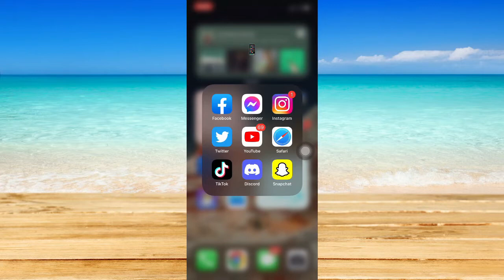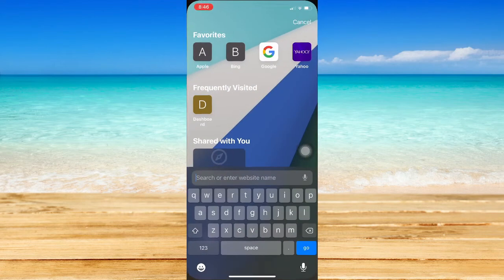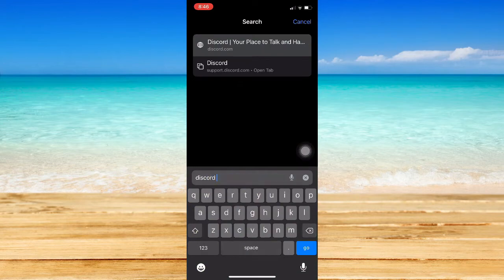Before we proceed, do take note that you cannot change the age on Discord using the mobile app. So what I will be teaching you is that we will be using the web browser such as Safari or Chrome. So go ahead on your web browser and then type in Discord and then support.